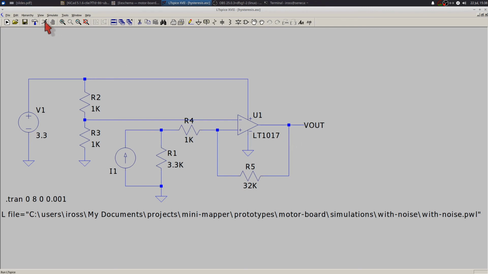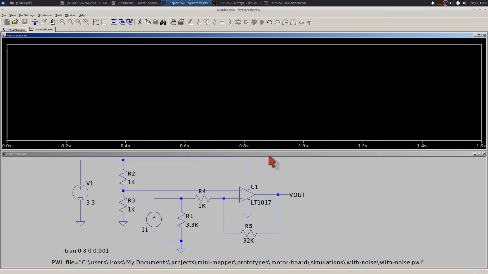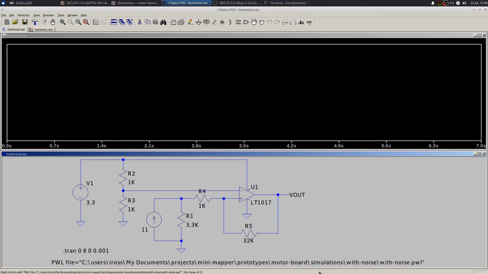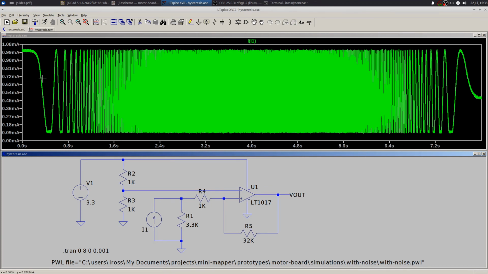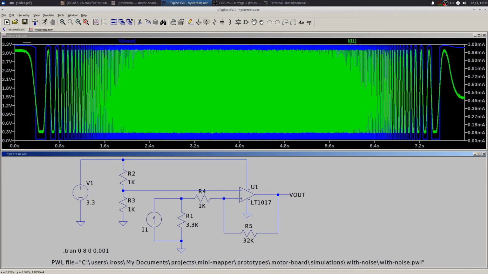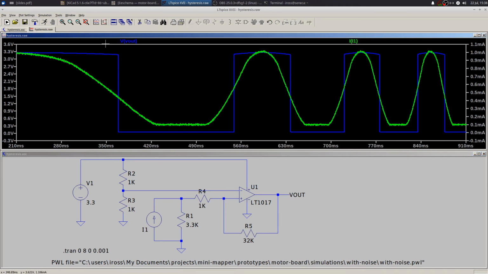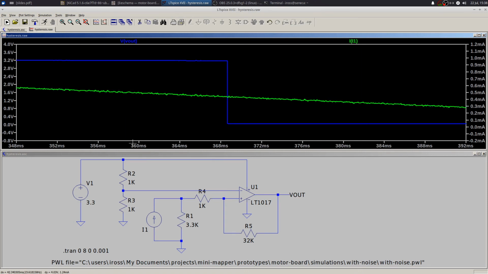So now if we run the simulation, we'll see something a bit different. And again, this is with the noisy data. So let's add the current trace. So you can see it's the noisy current trace. Let's add the output trace. And what you can see here is that the transitions are clean. I can zoom right in, and there's only one transition here, even though the input signal is moving slowly and has noise on it.